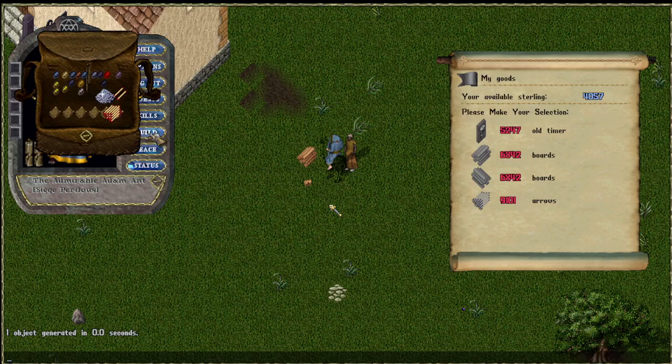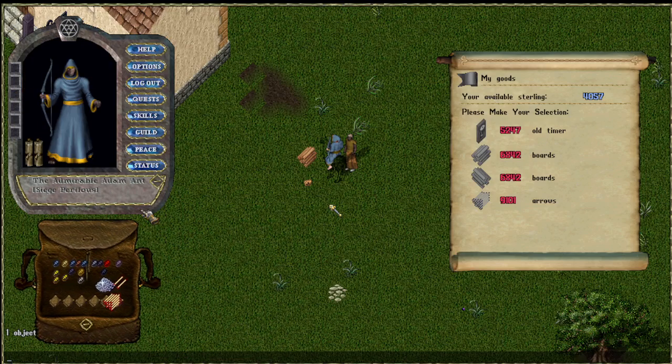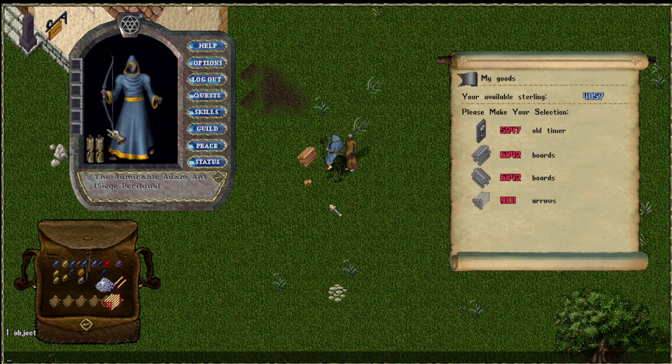Okay, so now we have a real fireworks wand. This is an object that actually functions. I can double click it and it shoots off a firework.